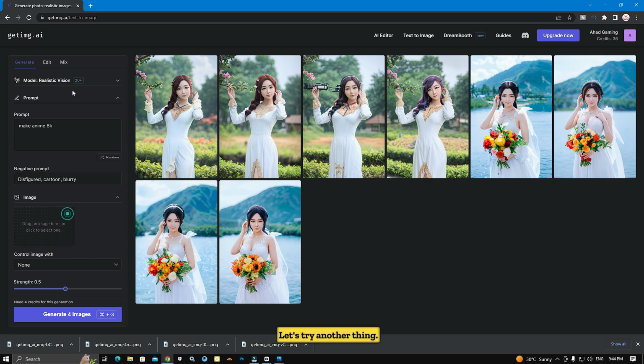Let's try another thing. Let's type here something like night, sea, moon, star, 8K. Now click here to generate.